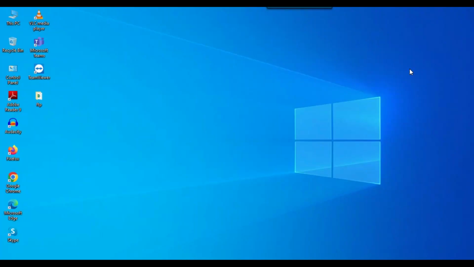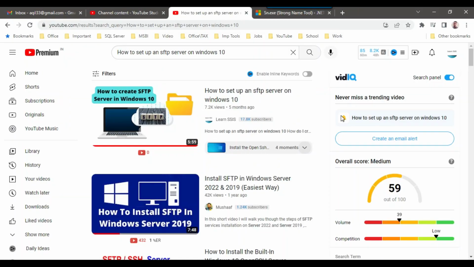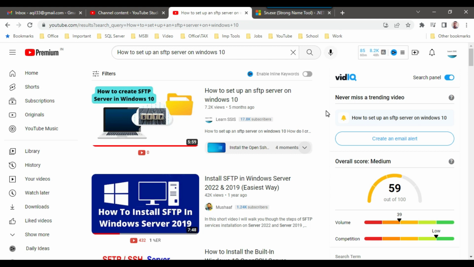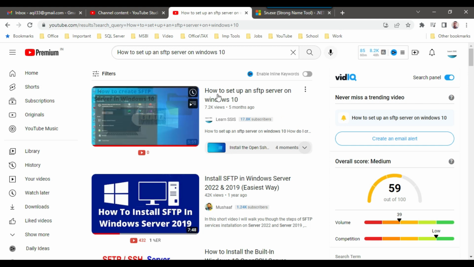I have created a video on how to configure an SFTP server. In case you don't have an SFTP server, a secure FTP server, you can watch that video on how to set up an SFTP server on a Windows 10 machine. I will share the link in the description of the video. Configure the SFTP server on your machine and then continue with this video. But if you already have an SFTP server, you can ignore this part.